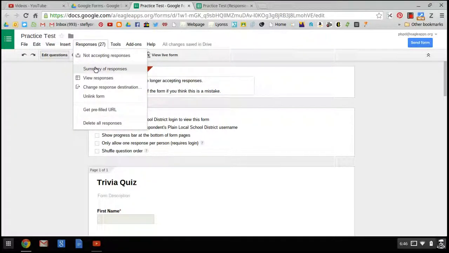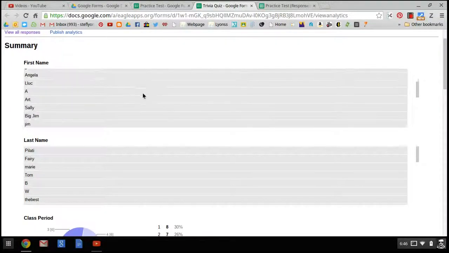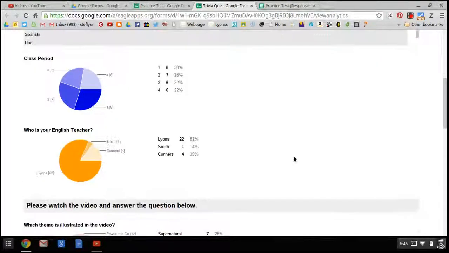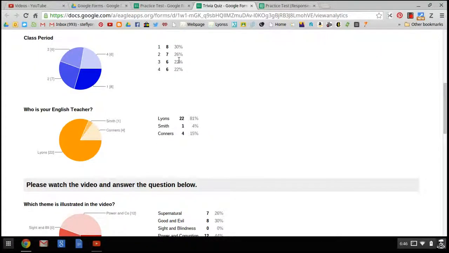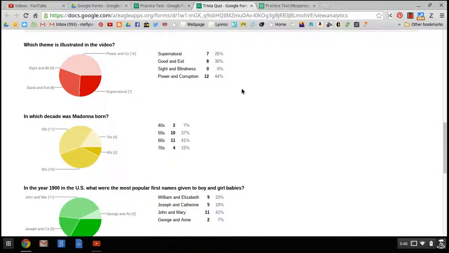Something else you can see here is you can look at a summary of responses. And this is kind of nice to get a snapshot, especially if you're doing a formative assessment. We're going to go ahead and click on that. And it gives you this form, which shows you all of the answers, but in a different format than a spreadsheet. And it even gives you some nice graphs here. It'll show you the correct answer and what students answered as the incorrect answer. Down here are actual questions.